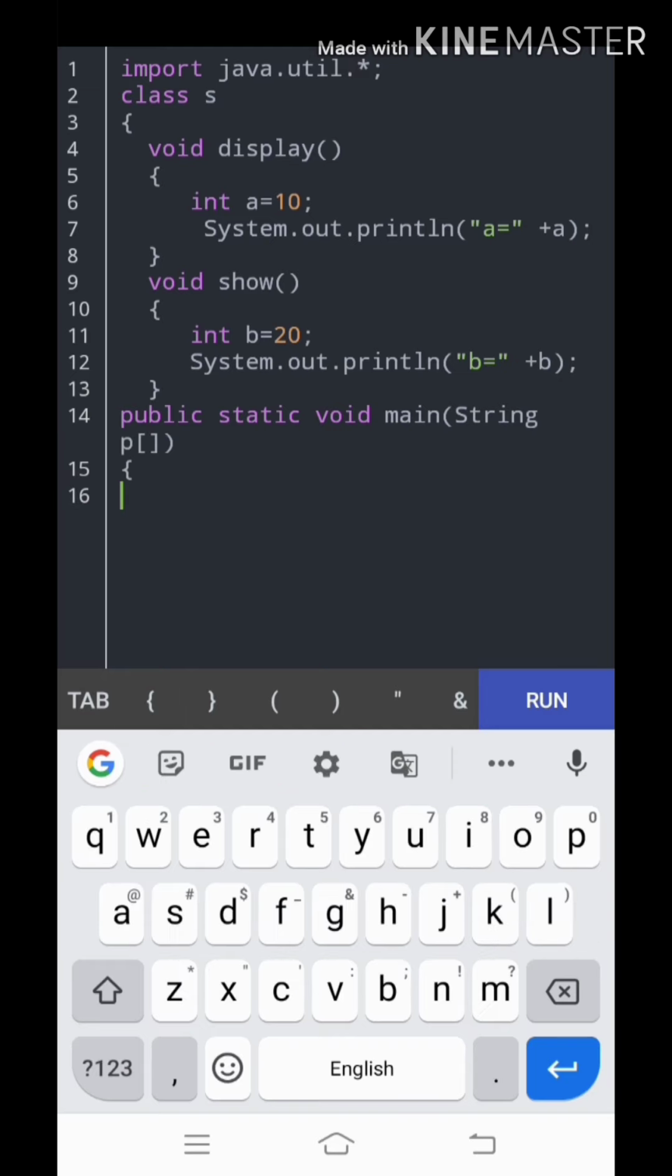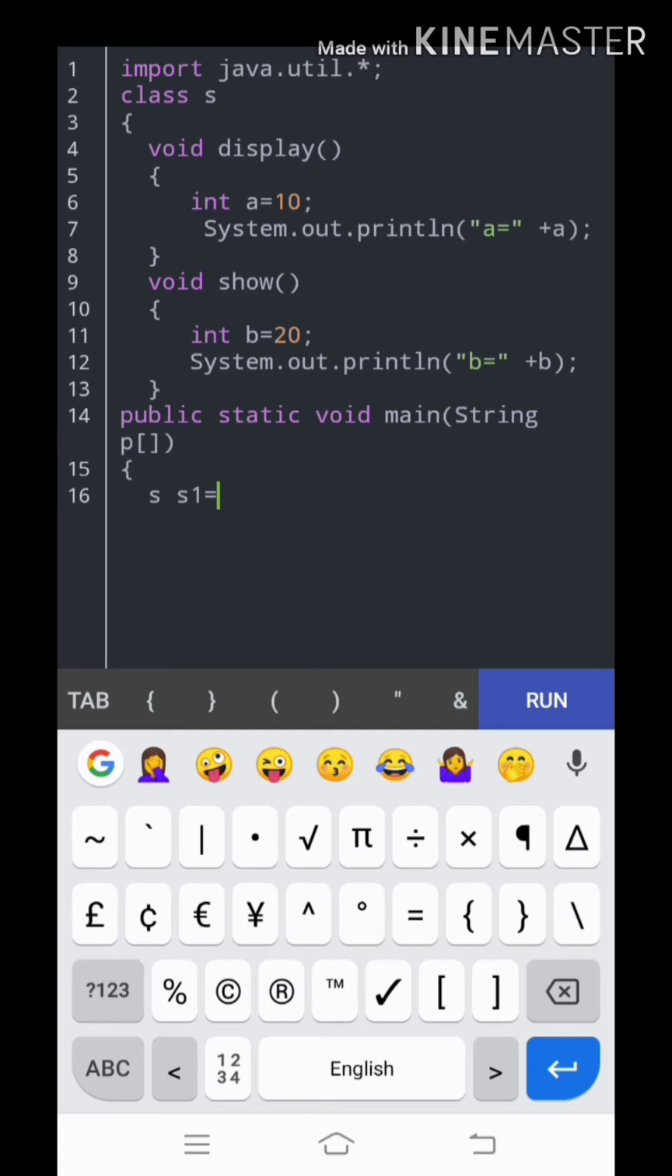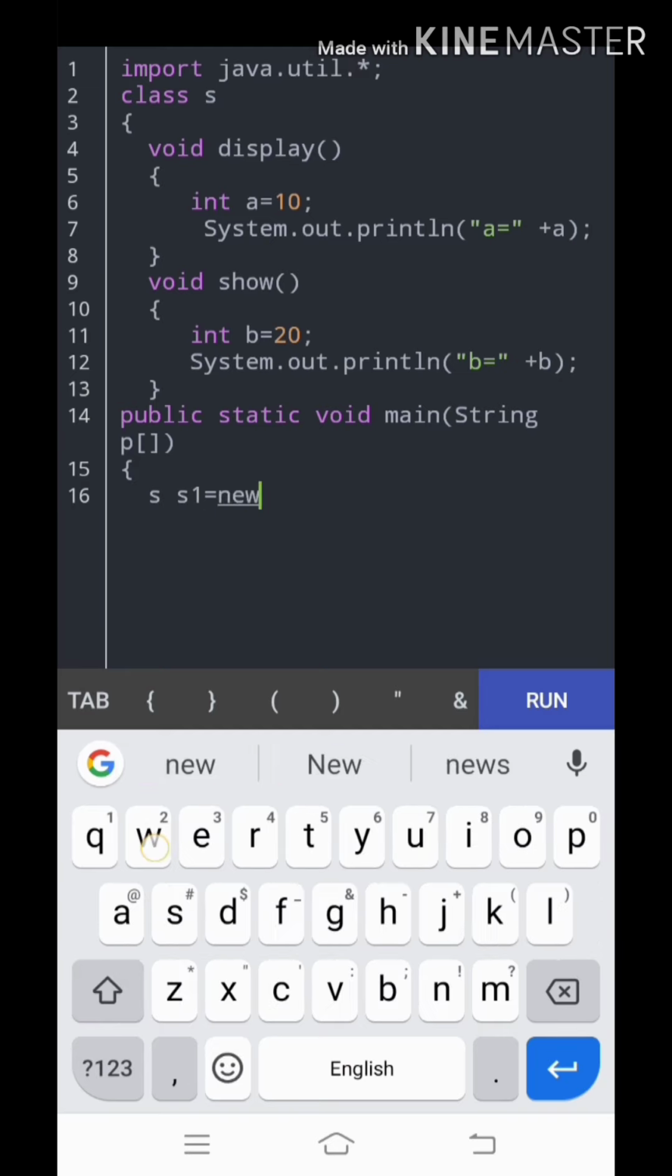Now I am going to create an object for this class. For creating an object we need to call it s1 equal to new S. So the object is created successfully. Now what we have to do is call these two methods inside this main function.